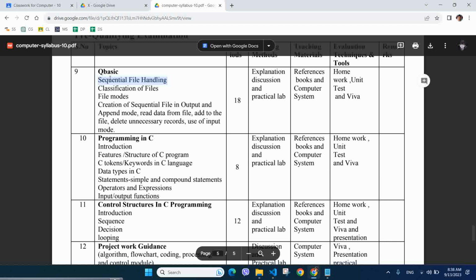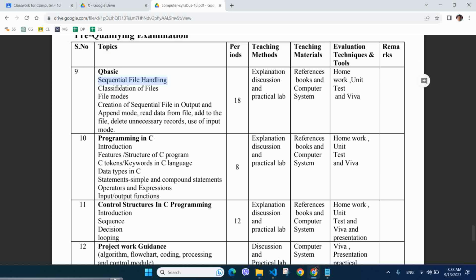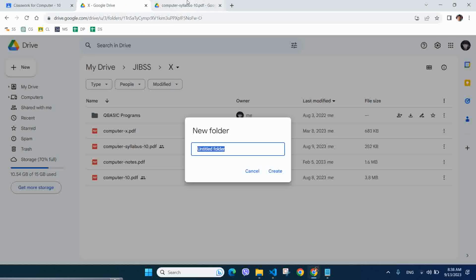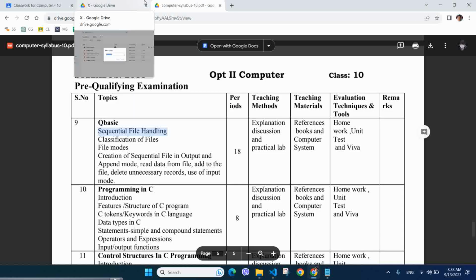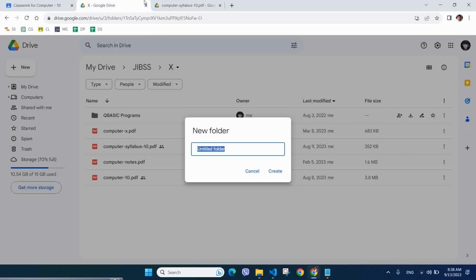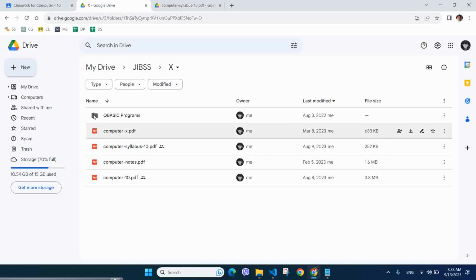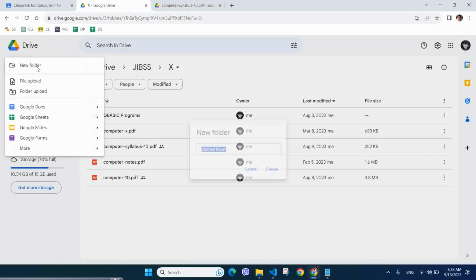Creating file, okay? Creating sequential file. So creating sequential file means you should know how to create sequential files. For that there are 4 steps. So our topic is Class 9 QBASIC. Inside that QBASIC, let's have file management. I'll repeat next.